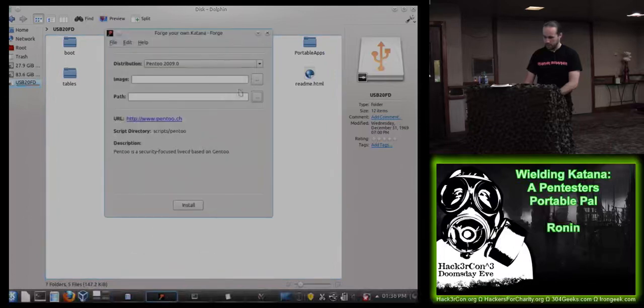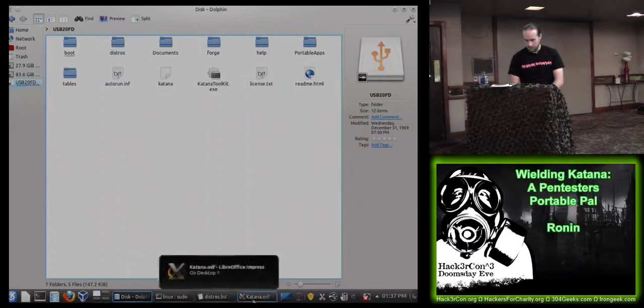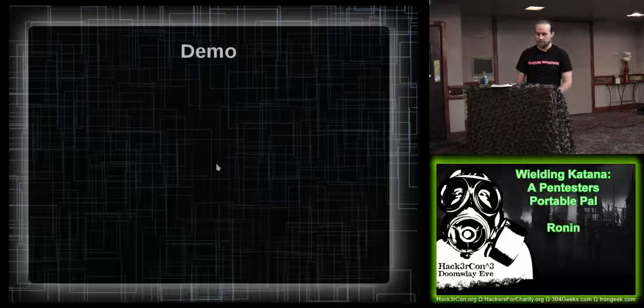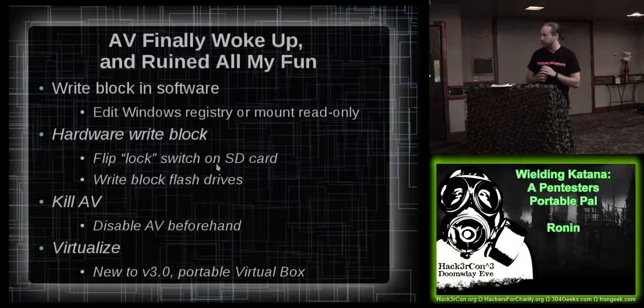Sorry I didn't have any cool, sexy demos, but most of it I really want to convey to people that they have the level of customization they can have from this tool. So my antivirus finally woke up and ruined all my fun. What are some things you can do to stop the evil AV?